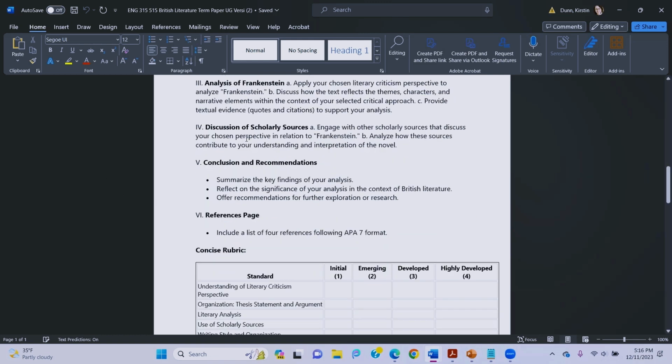Number four, discussion of scholarly sources. Engage with the other scholarly sources that discuss your chosen perspective in relation to Frankenstein. Analyze how these sources contribute to your understanding and interpretation of the novel.